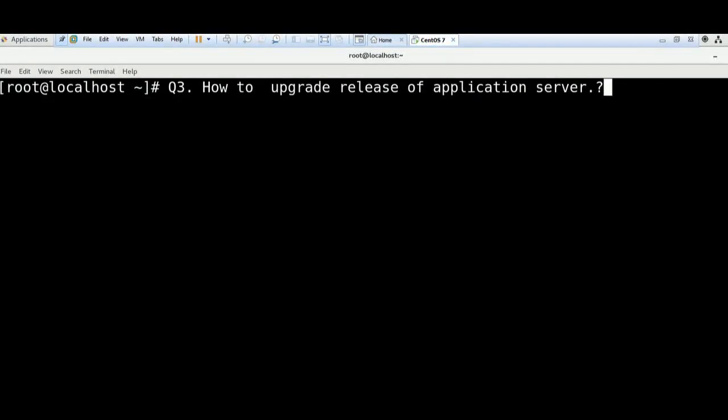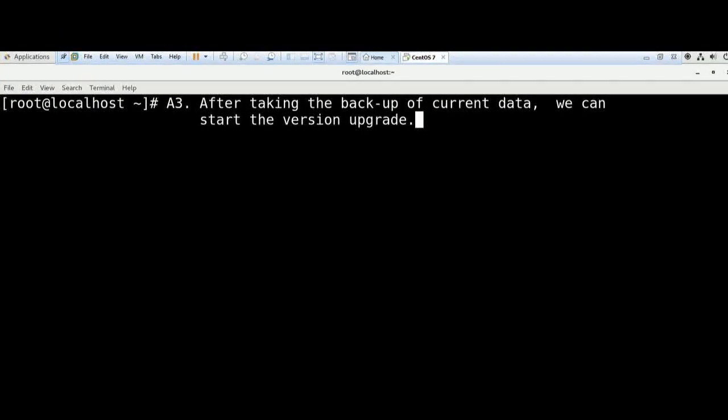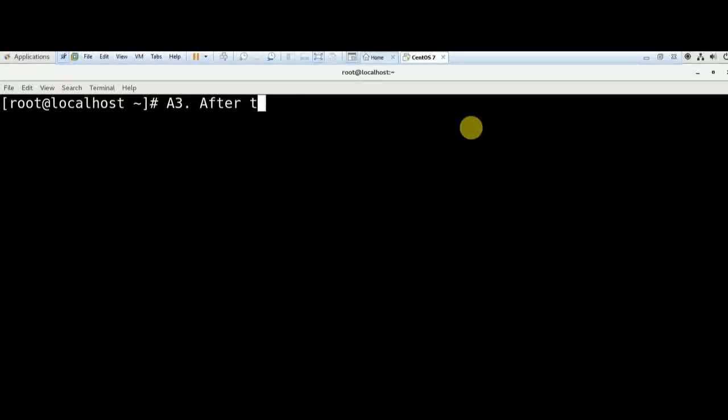Third question, how to upgrade release of application server. Before release upgrade, we will take backup of all of the data. After data backup, we will start our release upgrade. At first, we will check current release version of the server, then we will update all the packages using yum command. After that we will check version upgrade is completed using uname command and log checking.